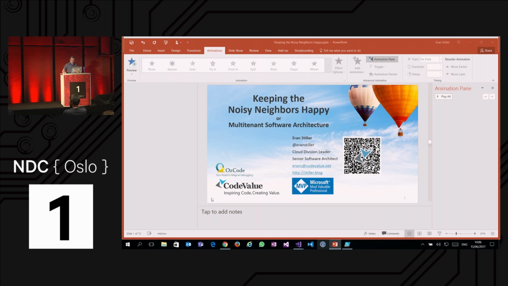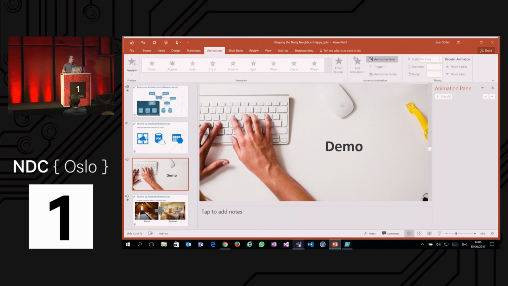Okay, let's get out of PowerPoint. Now, all the code I'm showing you today is on GitHub, in a public repository. I'll make sure to post the URL when the slides are up. But if you want to, you can look on GitHub, Eran Stiller. It's called Noisy Neighbors. You'll find all the code there. So let's see what we have here.